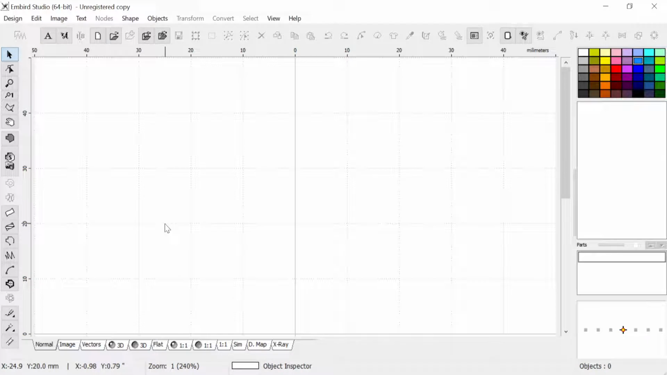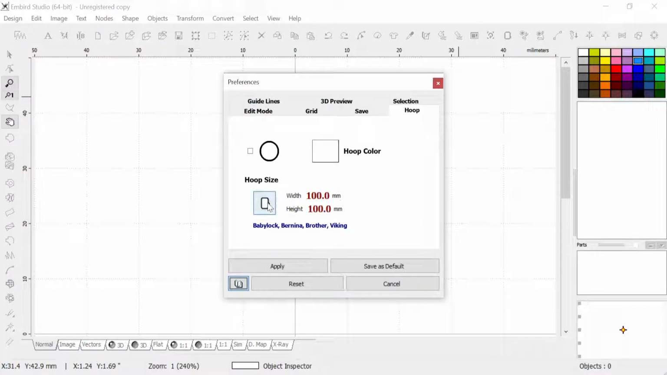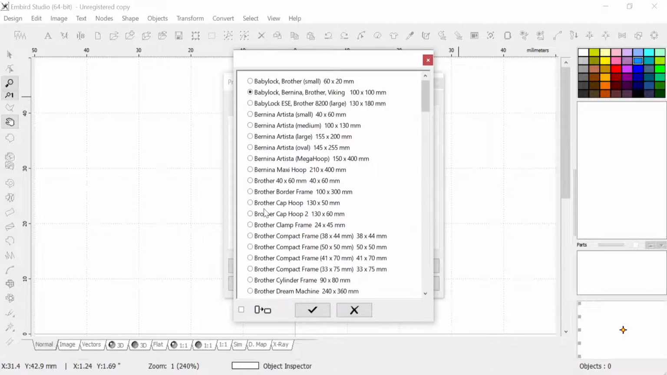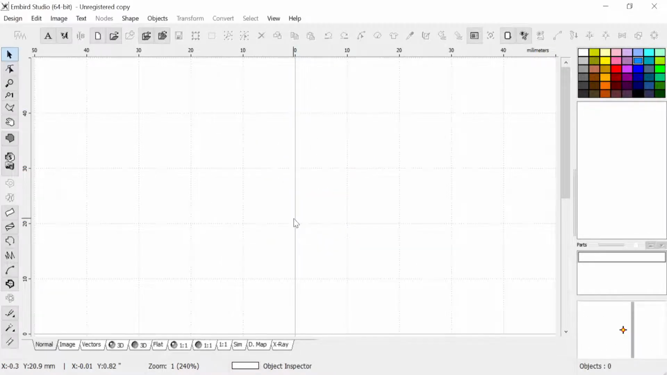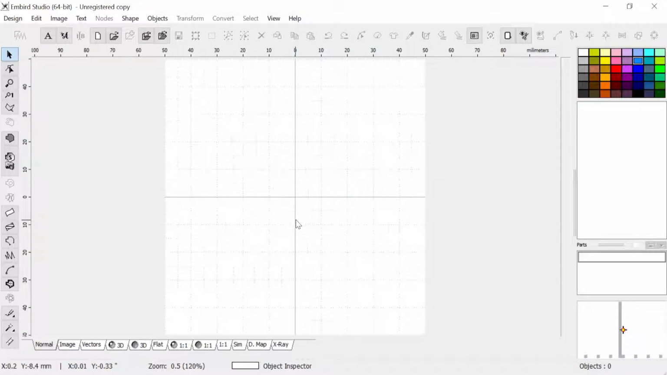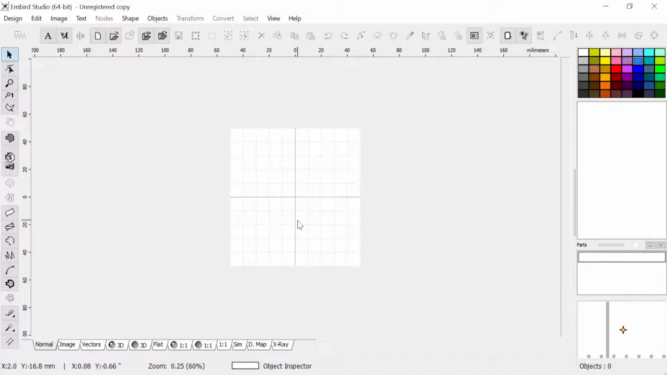So the very first thing that we want to do is come here, click on the hoop and set the size of the hoop. For this hoop, I set it for 100 by 100, or 4 inch by 4 inch. Or you can set it on any hoop size that you want, apply it, and then we have the hoop size set to that specific size.